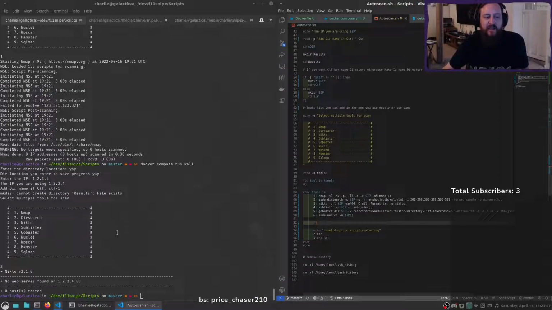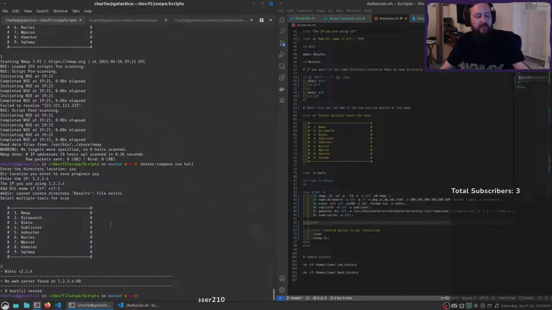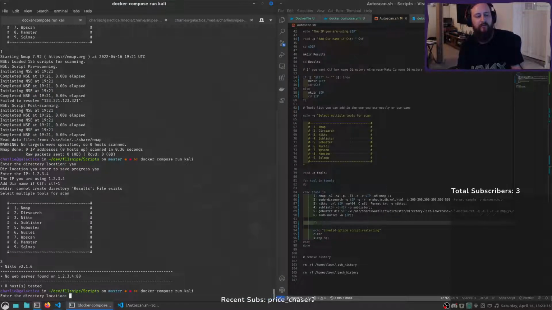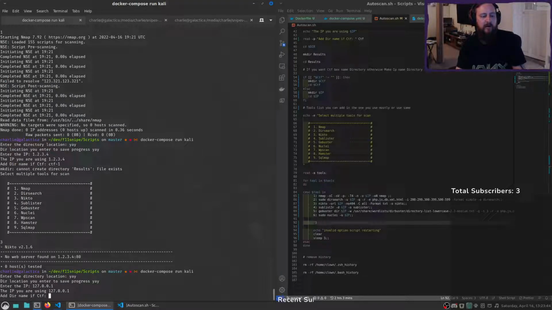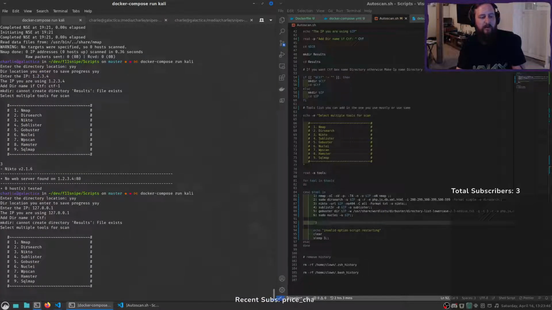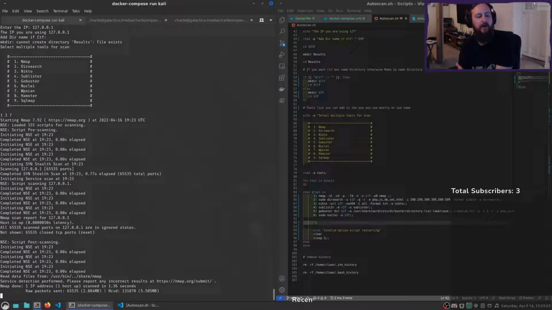So our Nikto scan is done. What did you want me to test? We want to do the multiple tools? Yeah, I just want to add multiple tools at once, so it will just do the scan. Okay. Let's skip this. So one, 1, 3. I think it'll actually work if I do it with space. Let's test it. Yeah, sure.